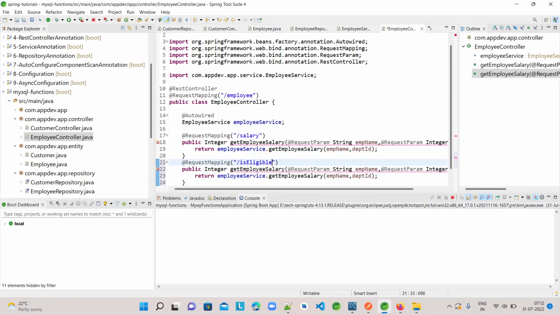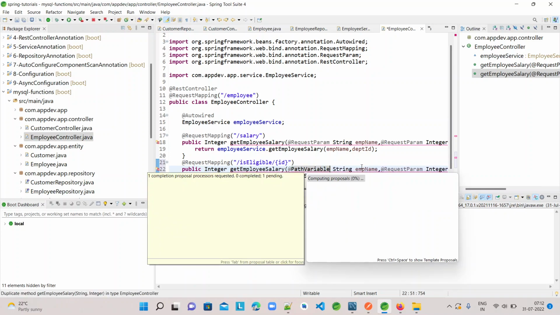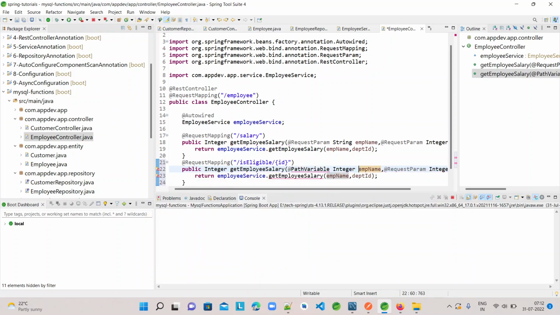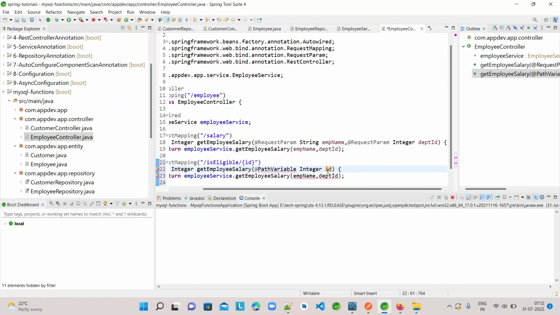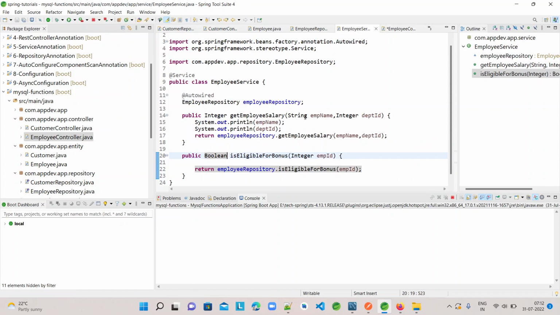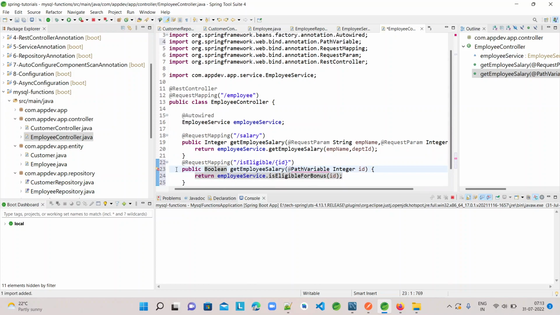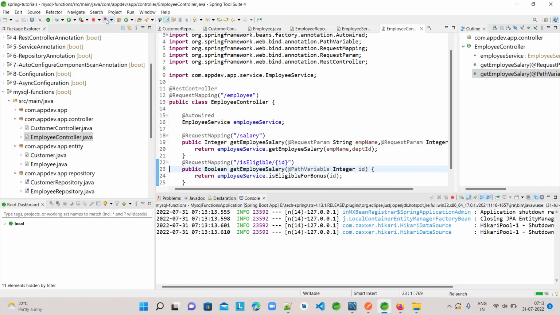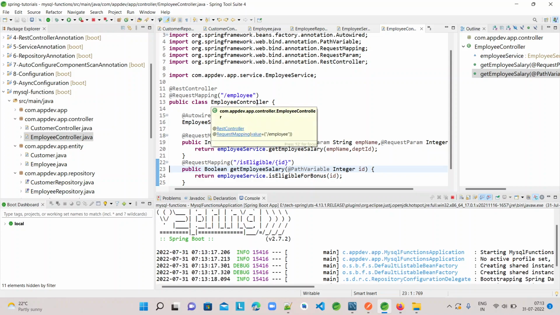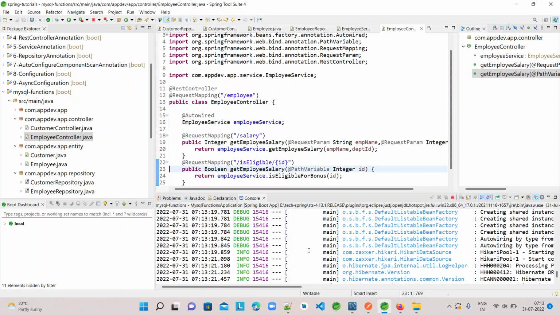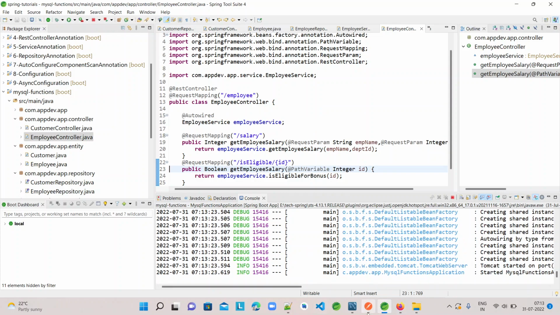Is eligible. Okay. Now I'm going to mention the ID in the path. So at the rate path variable, integer ID. Okay, that ID I have to pass it here to employee service is eligible for bonus method. Okay, so it is going to return me the boolean type whether the employee is eligible for bonus or not. Okay, now let me execute this program. Yeah, it is starting. Yeah, there is no problem in the startup.